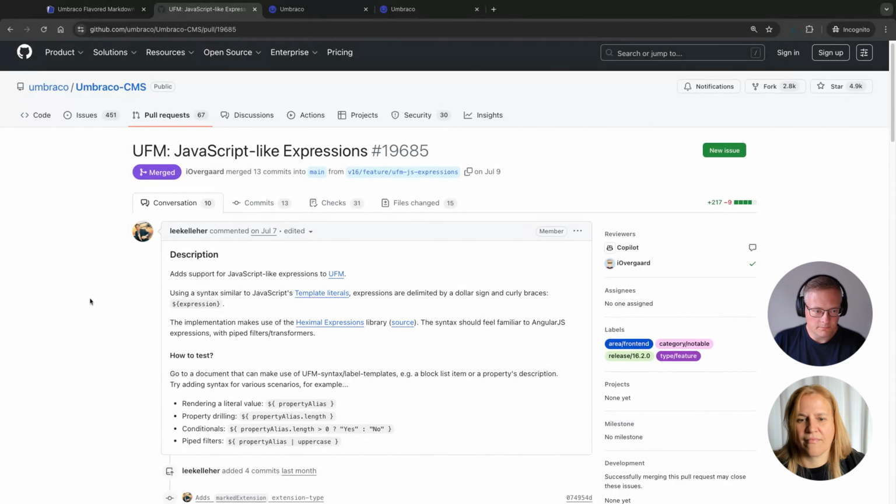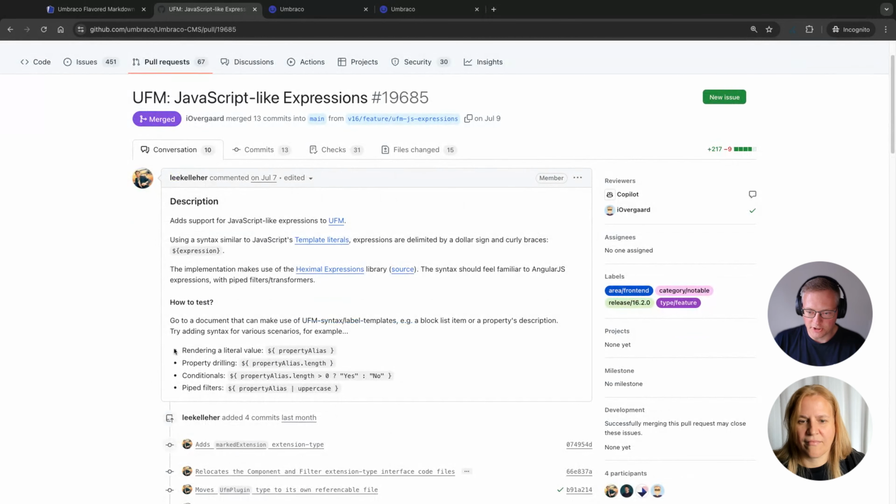Just to take you through it, UFM, you can read a bit about it on the pull request, but essentially it allows you to use this new syntax in labels. So you can render out a literal value, you can check on props, you can use logic, and you can even pipe in functions. And there are a few functions, or filters as we call them, that work here.